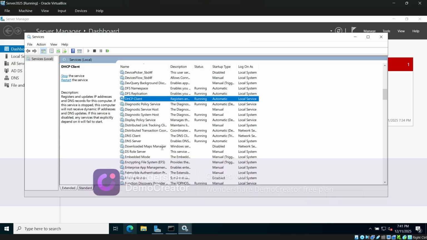It says here registers and updates IP addresses and DNS records for this computer. If this doesn't work, it stops it and all that. So that's what the DHCP client does.